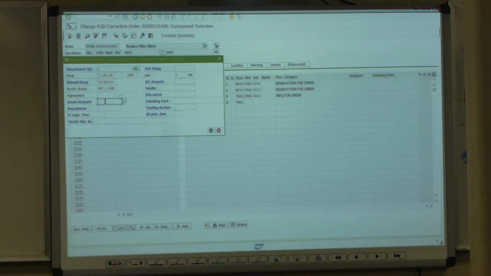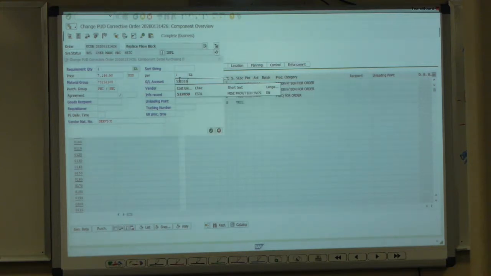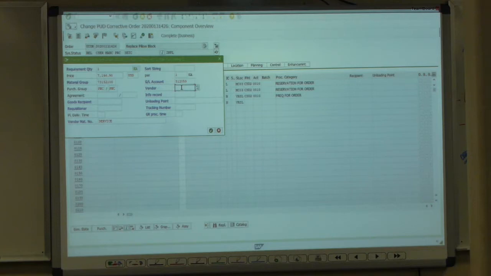All right. This recipient is going to be, again, whoever it is you're buying the item for. Requisitioner is the person that's entering this data, which is myself. Here, under the vendor material number, since we're procuring a service, there is no part number. So we're just going to type in service. For the GL, all GLs for services start with 512. So 512-059. Services. The vendor we're using, I think, is Chase.